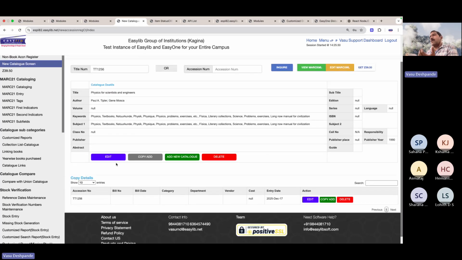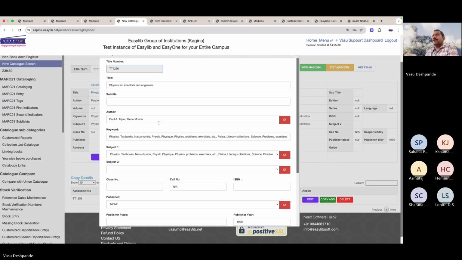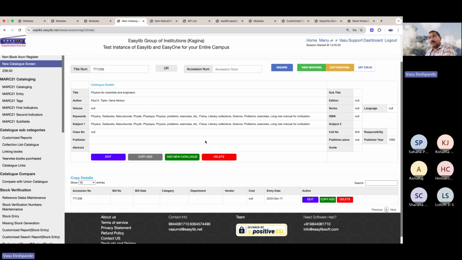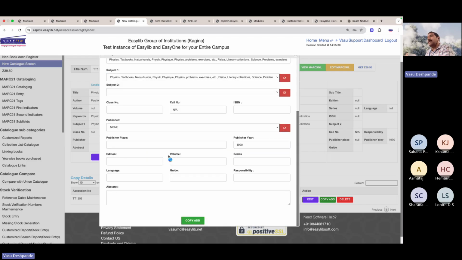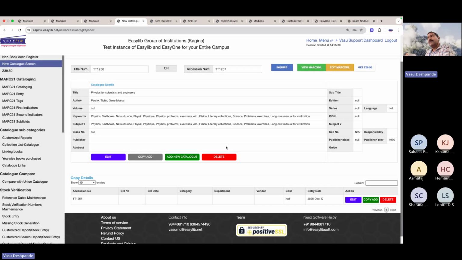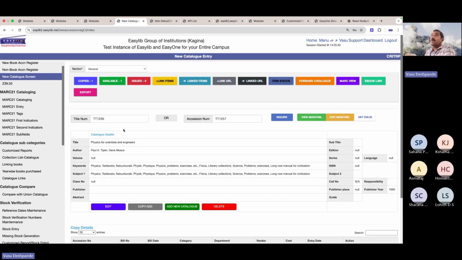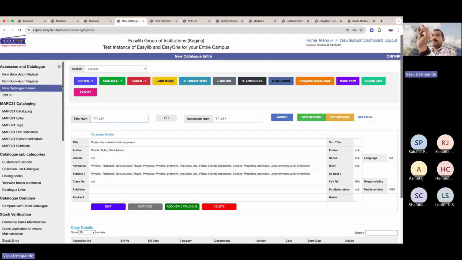Once it is added, if you want to modify it, no issue. And if you got one more similar copy, you do a copy add and it becomes TT1257. Again, whatever you want to change, do that and then copy add, and that gets added. A lot of these facilities are available over here. Now, if you want to give another title number, you simply go here, put another title number and add it, and everything gets added there. So basically, the entire catalog information you can manage within this course.